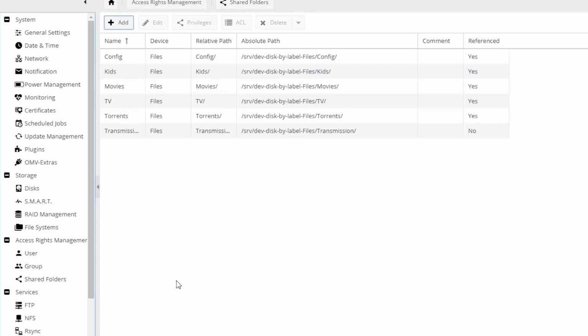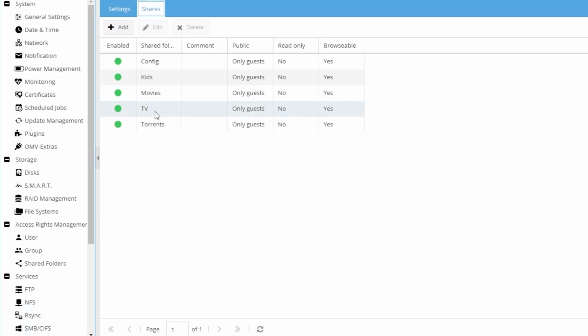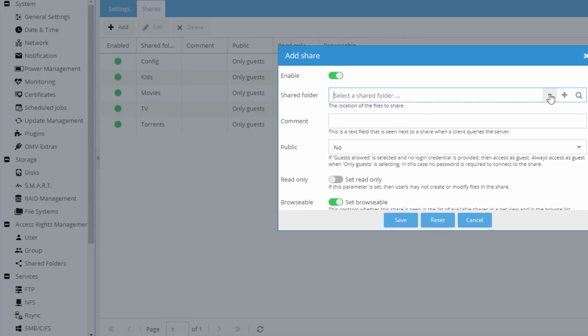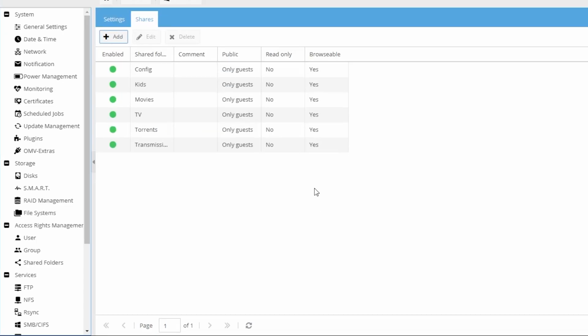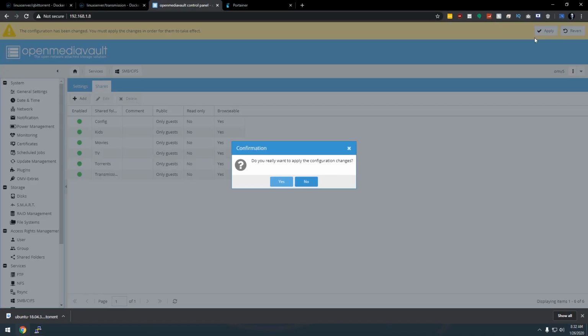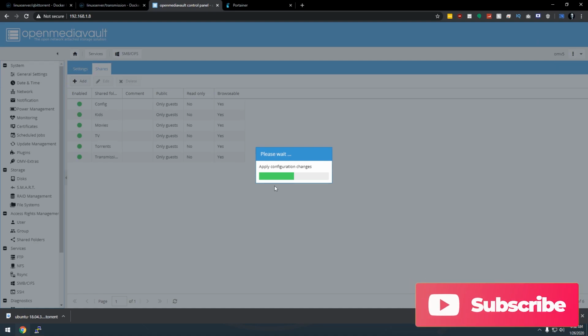Click save. We're gonna go over here to SMB CIFS, go to shares, click add. We're gonna select the folder that we just created called transmission there. We're gonna say public, only guests, save. And then once that's done, we can go ahead and click on apply and click yes. We'll give this a minute to do its thing. And then we can go back over to our shared folders in order to get the path to the transmission folder that we just created. So we'll give this just a second here.